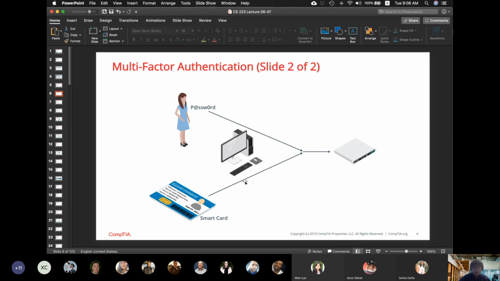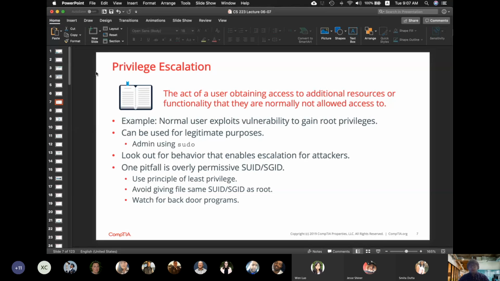And as you can see, you have your password and also a smart card that would allow you to access the server or system or resources. Privilege escalation, we've been doing this all the time, is when active users obtain access to additional resources that they are normally not allowed to. It's the usage of sudo, right? Look for behaviors that enable escalation of our attackers.